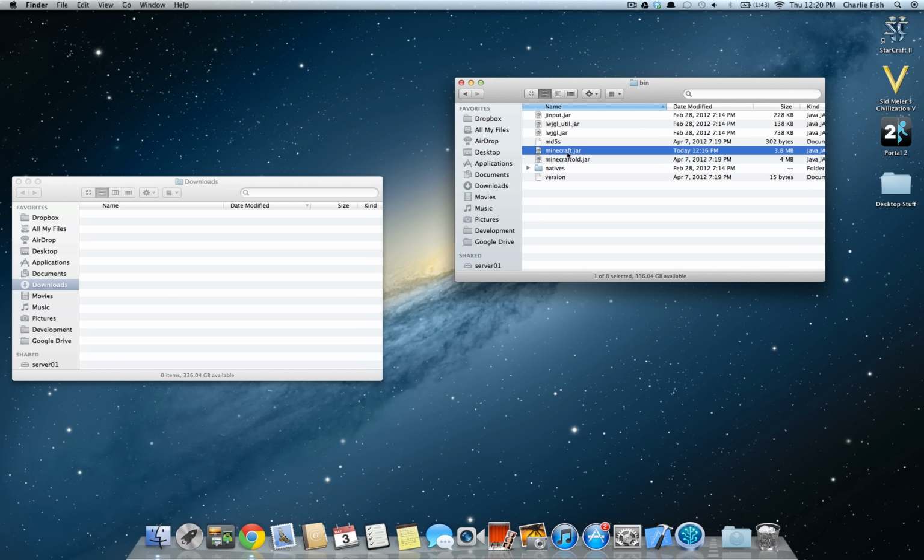So now what we have is the minecraft.jar is the Nodus. Whatever version you want to use, if you want to have Nodus, the Nodus file needs to be called minecraft.jar. My other one, the old one, if I don't want to be using Nodus, is minecraft.old.jar, which we renamed a little bit ago. So now we have those.